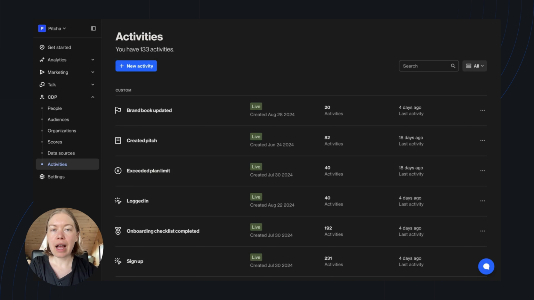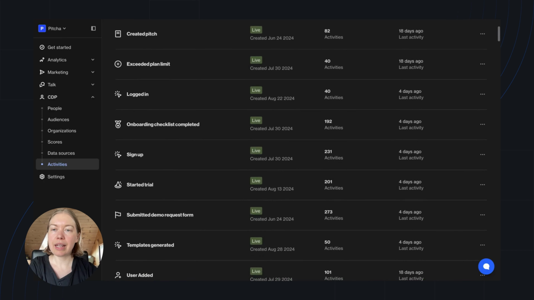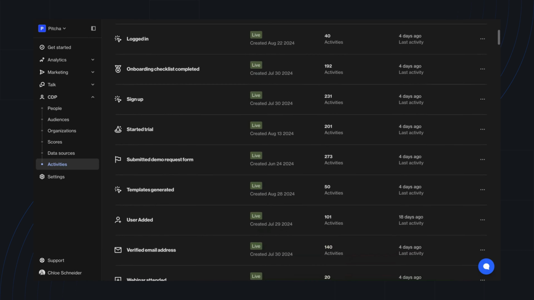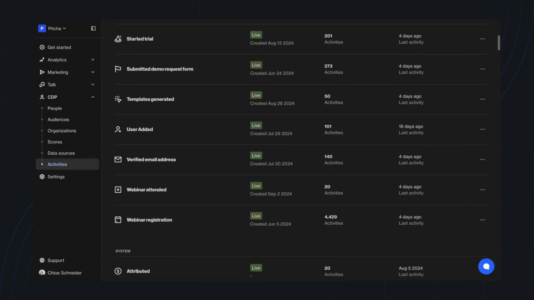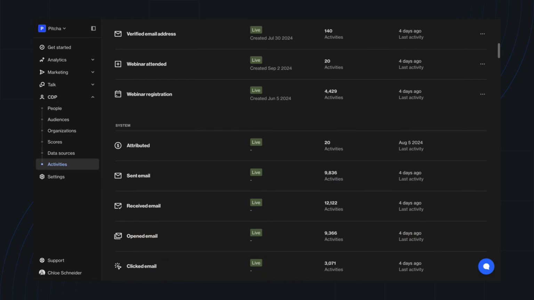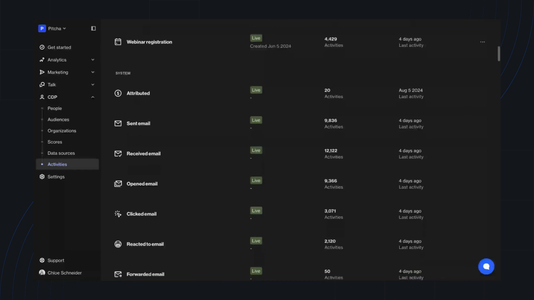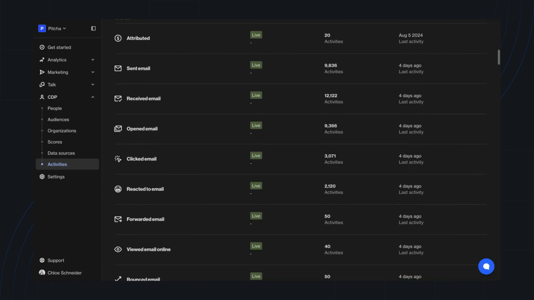There are 3 types of activities in Ortto: custom activities, system activities, and data source activities. You can see some of the custom activities I have in my demo account here. I'm just touching on these for context today, as we'll be filming a dedicated intro to custom activities video very soon. Now, when I scroll down, you can see all of the system activities appearing here.